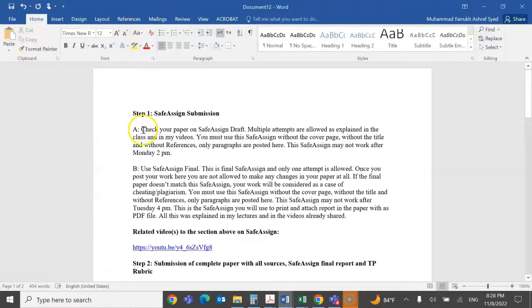So this is part 1A, step one. Check your paper on SafeAssign draft. Multiple attempts are allowed as explained in the class and in my videos. You must use this SafeAssign without the cover page, without the title, and without references. Only paragraphs are posted here. So this is all about your content only.